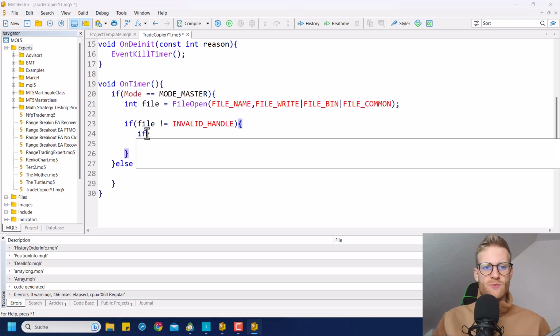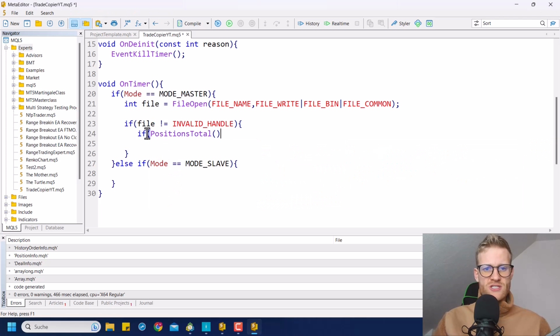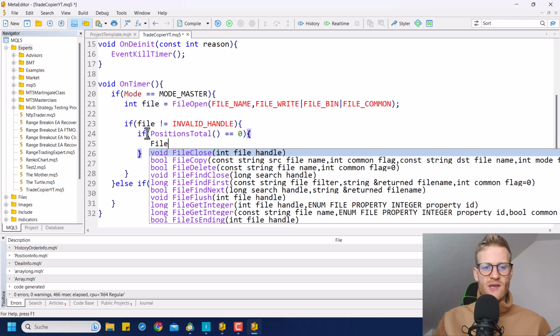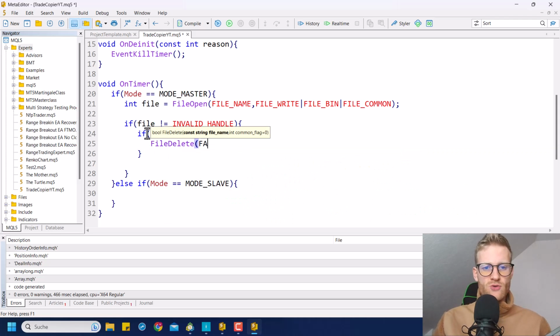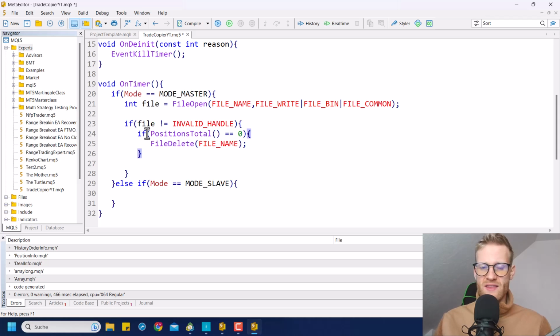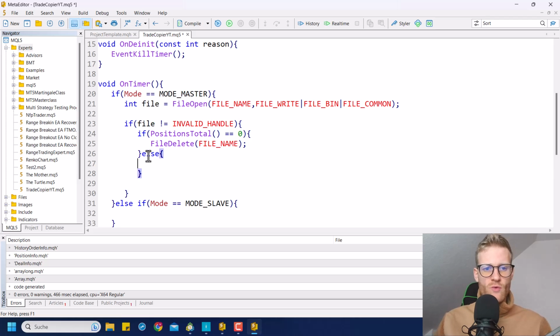So what we want to do next is we want to check if PositionsTotal is greater than 0. Or no, let's check if it is 0 in this account, because in this case, what I want to do is I want to say FileDelete. If we do not have any trades in our master account, we just want to delete the file. So we will provide the file name. This is the file that we want to delete. And in this case, yeah, that's fine, like this. Okay, so if we have open positions in the account, we want to do something else.